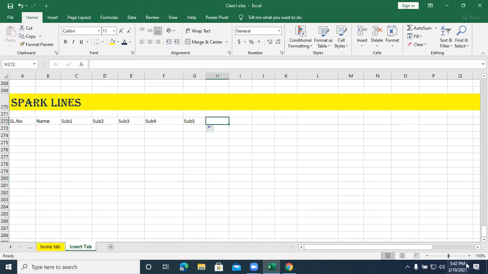So I want a line chart. I want a column chart. Only 3 different types of chart can be inserted for these sparklines. One is line, column, and win or loss.